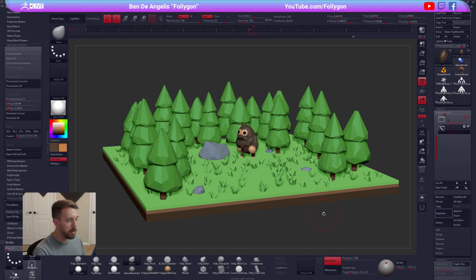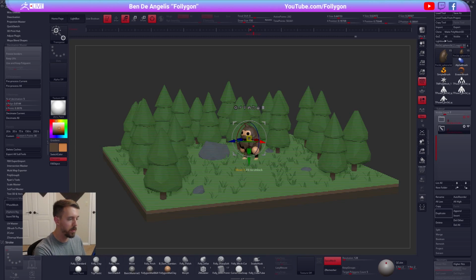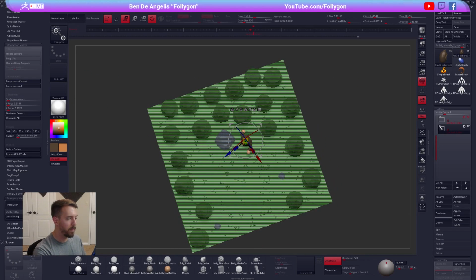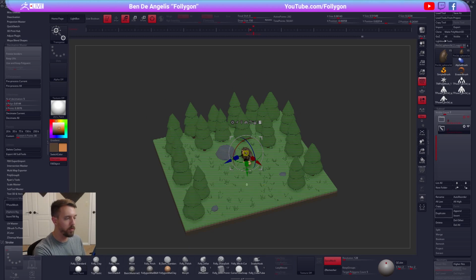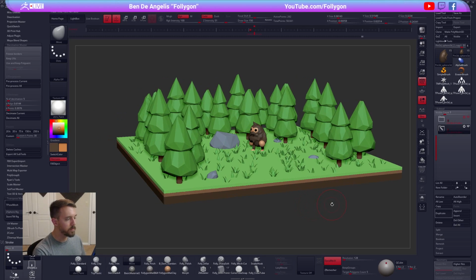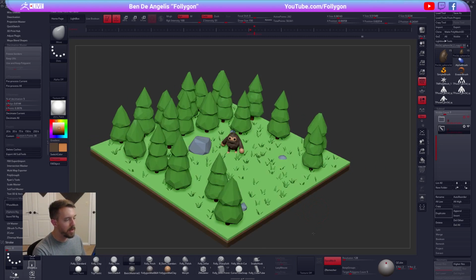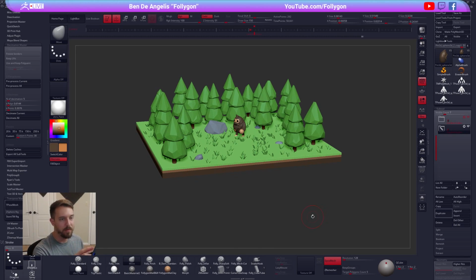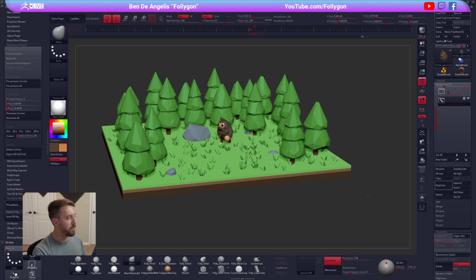What do you guys think? Maybe a little bit smaller. Let's go just a little smaller. And I think I will move him just to be a little bit more central to the scene. So something like that. I'll probably adjust that a lot more for the final image if I end up actually rendering this.